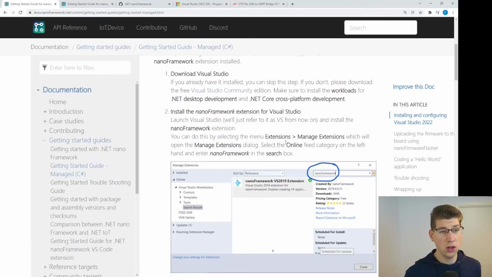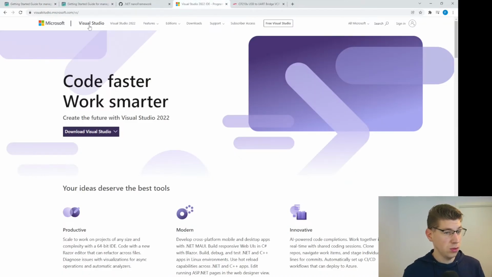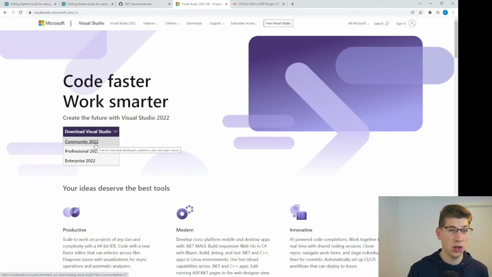So first thing you need to do, if you don't already have Visual Studio installed, is go ahead and install Visual Studio. For this, you can go to visualstudio.microsoft.com and you want to be downloading probably the community version, unless you already have a paid subscription. Then you can go ahead and do the professional or the enterprise version. But the community version is okay for what we're doing right now.